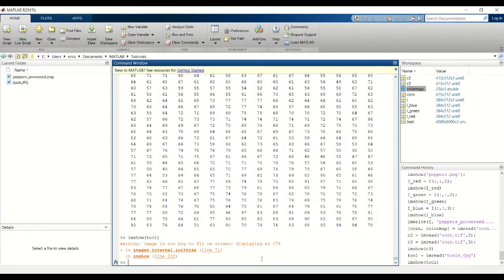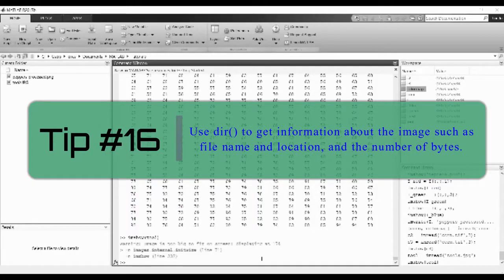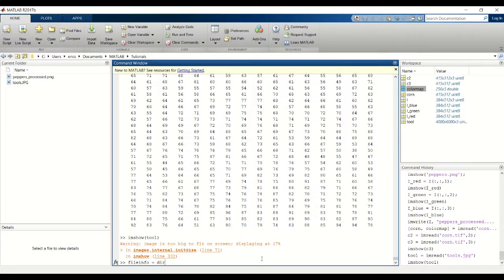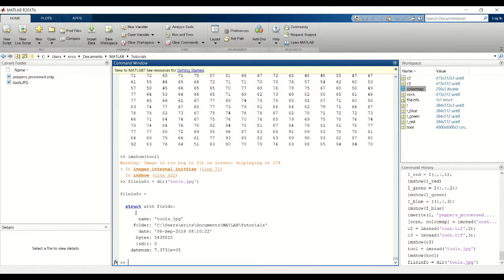You can also use another function called dir, and this is used to display information about the image. And just pass in the name of the image file you want the information on. And it returns the name of the image, where the file is located, the date, and how many bytes are contained within that image file.